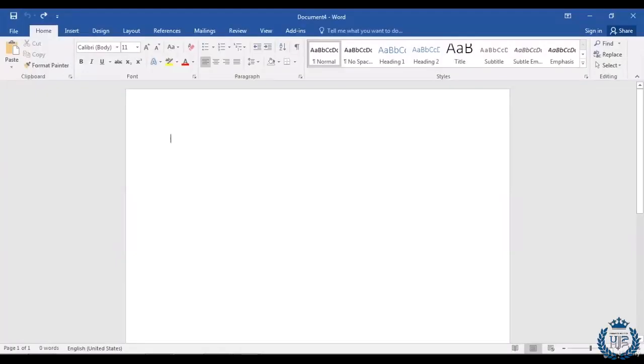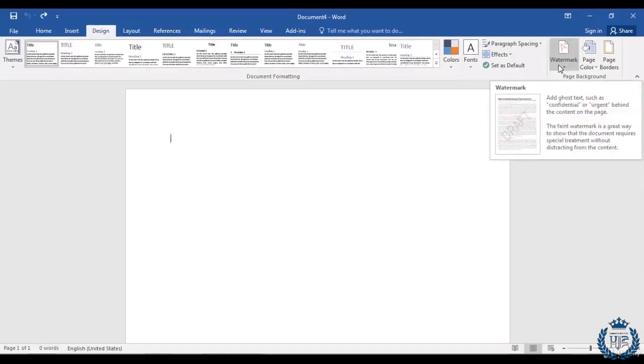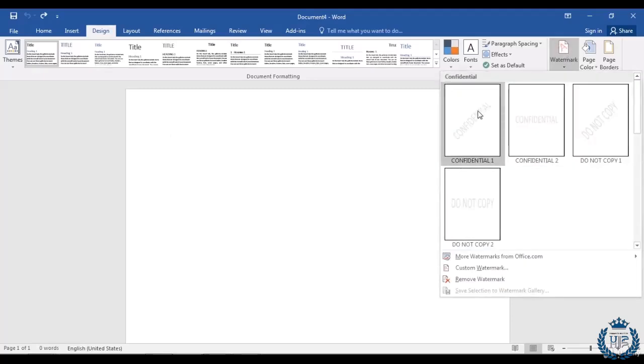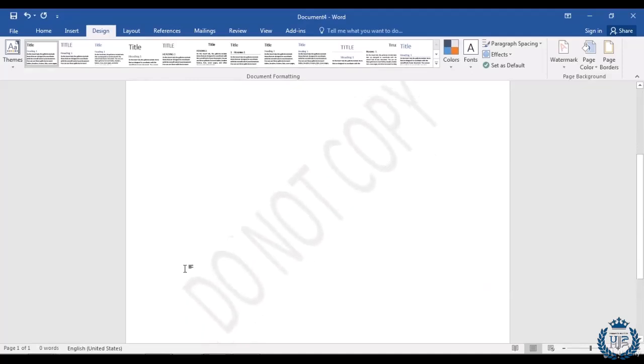Thank you. In this lesson, we will learn how to add a watermark, how to add page color, and how to add a page border in Microsoft Word. So let's take a look at how to add a watermark in Microsoft Word. To add a watermark, you have to select this design menu, and you will get the watermark option under the page background tab. I'm selecting this watermark option, and you will get some watermark designs in here. I'm just selecting this do not copy watermark design. Now you can see the do not copy watermark is added to our page.